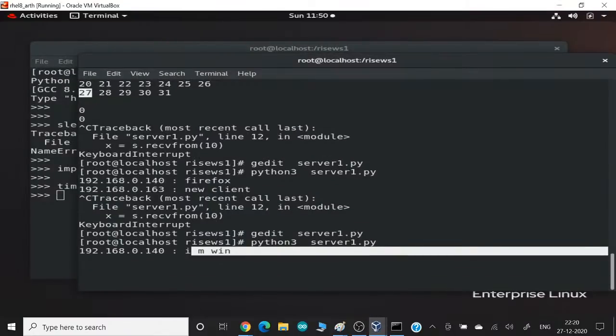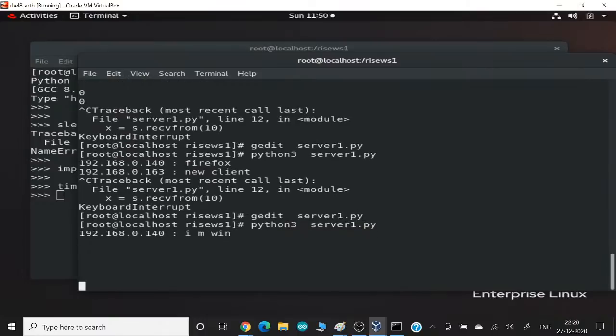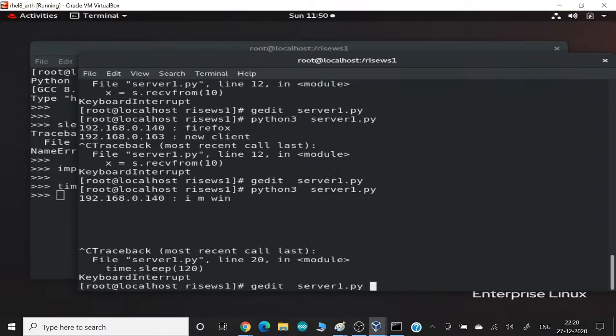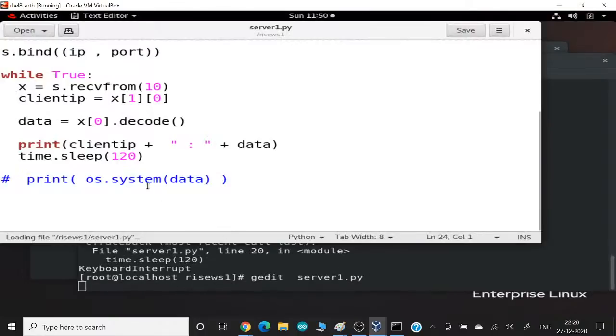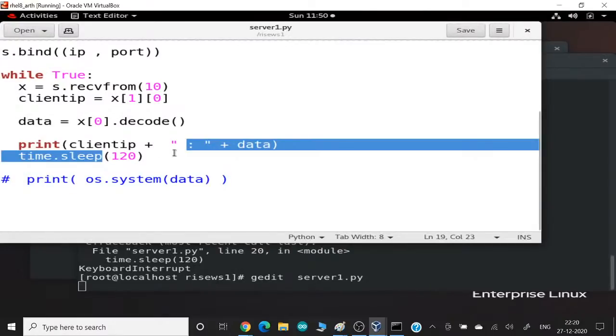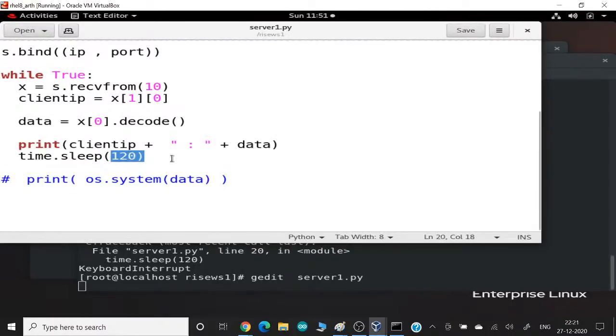Oh, I don't know why it is running for so much time here. I don't know what I've written. Okay, it will save time, maybe 2 minutes. I think something is going on.